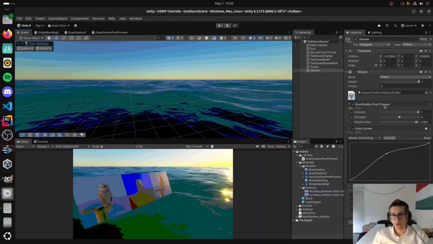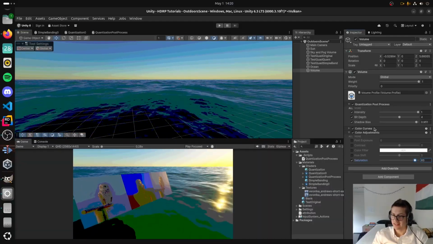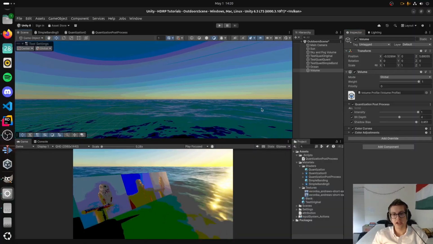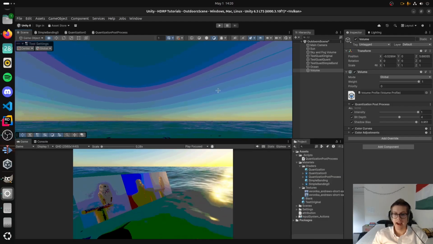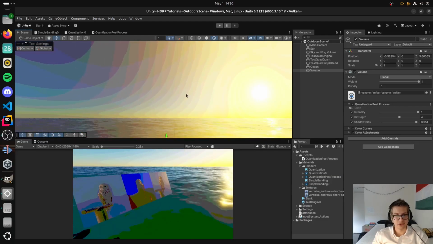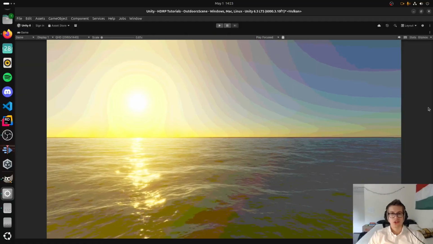And as you can recall, we injected the quantization post-process after all the other post-process effects. So these curves and adjustments happen to the colors in the image before our quantization, which is why everything looks so lovely like this.